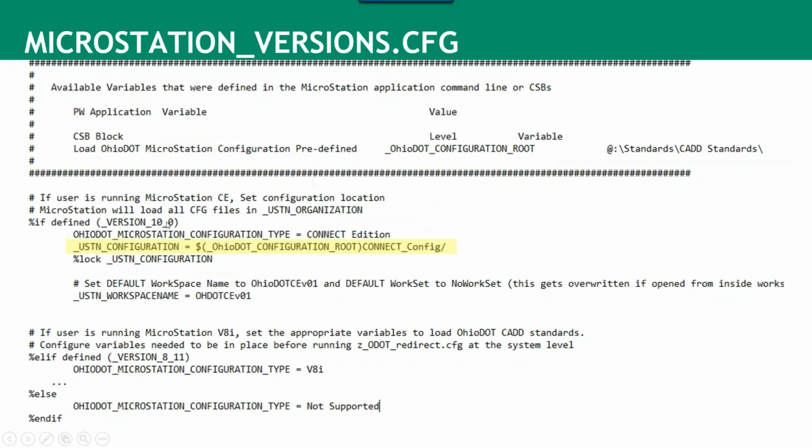So if defined version 10, that's a variable you can use. If it is, I'm setting the USTN configuration variable. It's important to know that managed workspace is still using migration configuration. Setting this configuration level is basically kicking off the migration configuration, so that's like when we're outside, we're setting that variable as well.